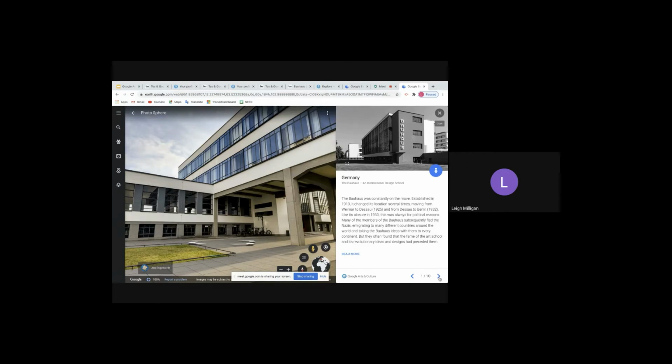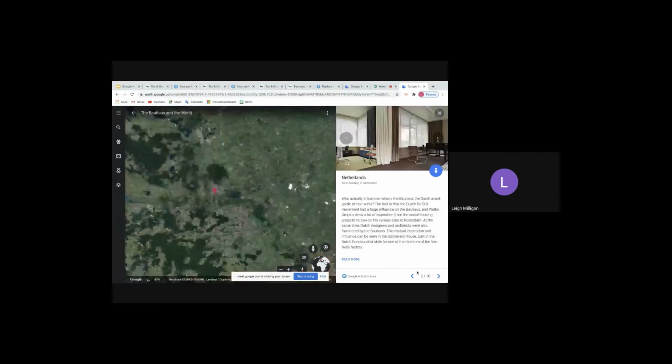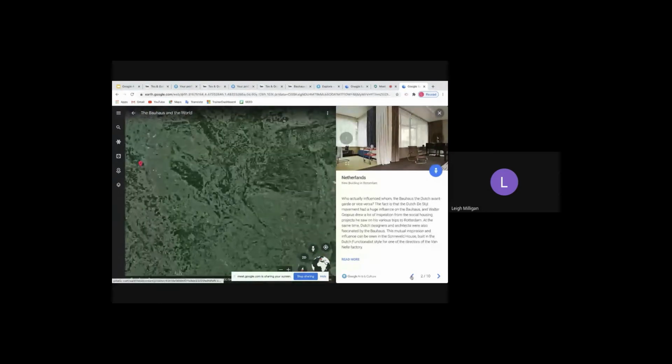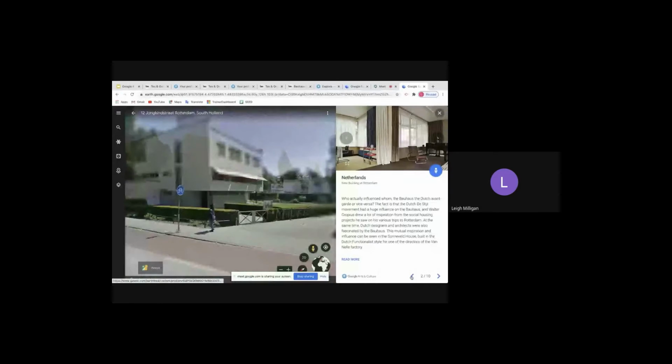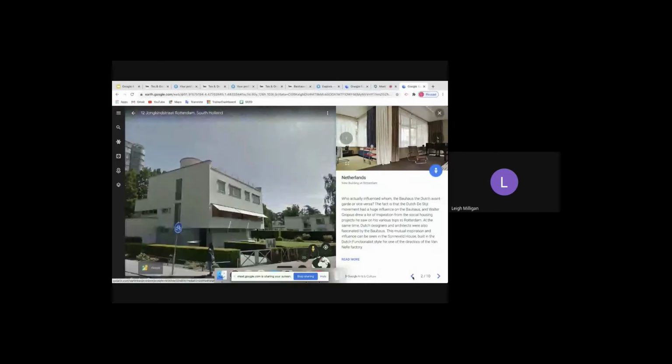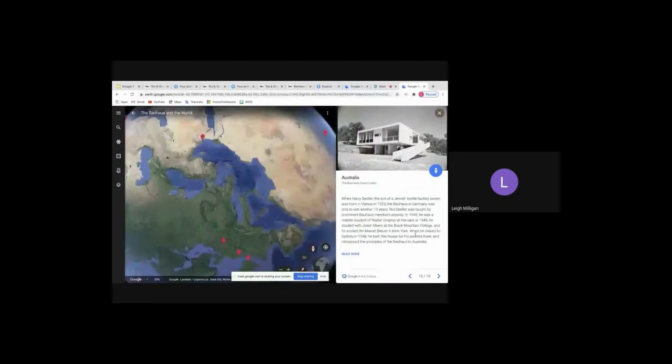And as we go through this tour, it takes us all the way from Germany through to the Netherlands. I love how it spans out and then spans back in. There's the Netherlands. And it goes all the way to, if I actually go back, it takes me to Australia. Who would have thought? I found this really interesting when I was researching it myself.